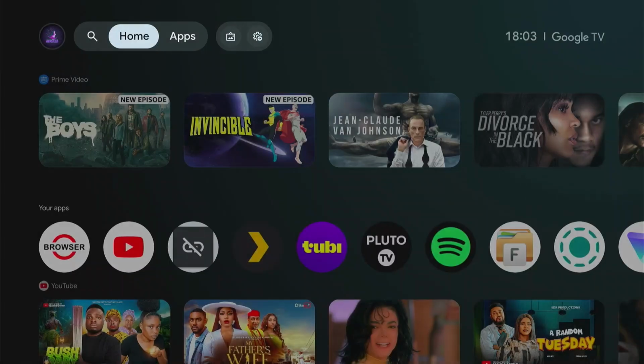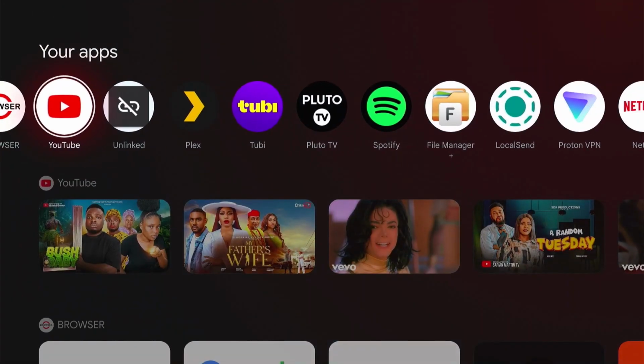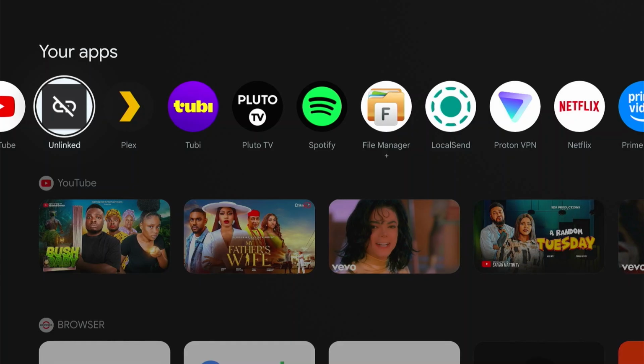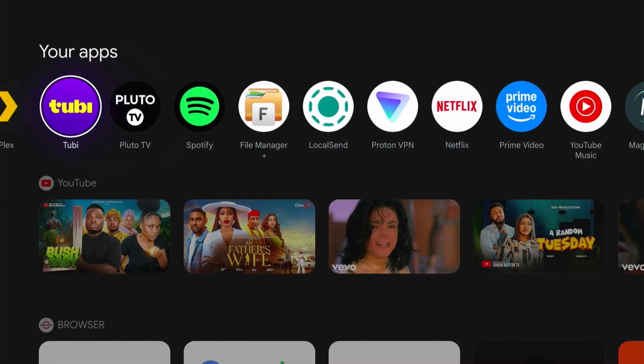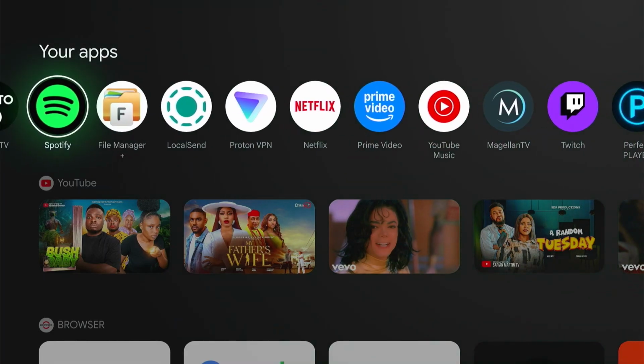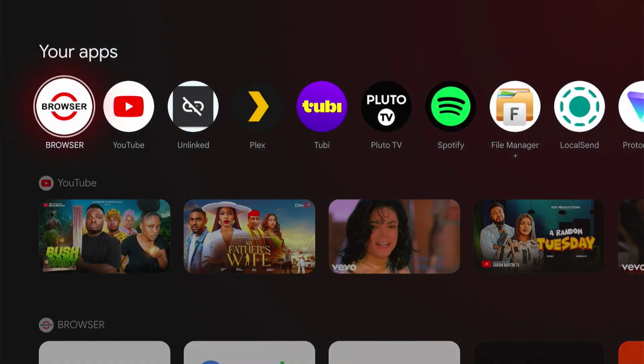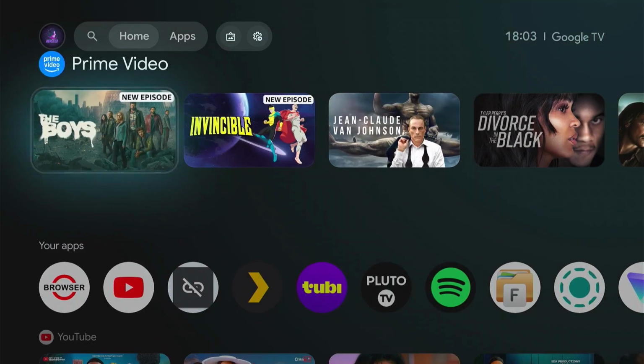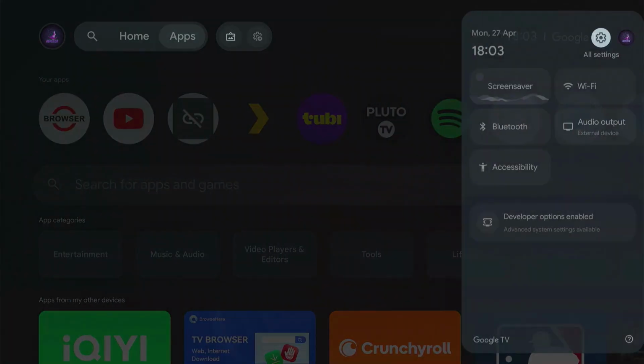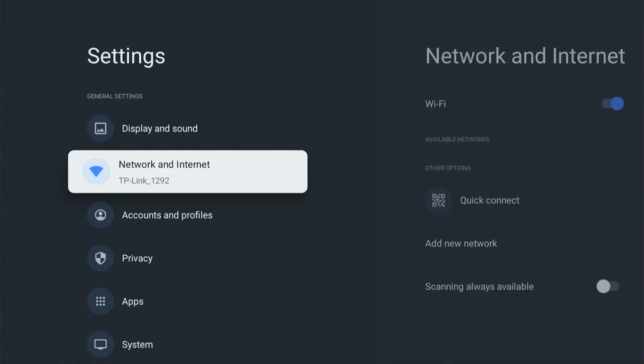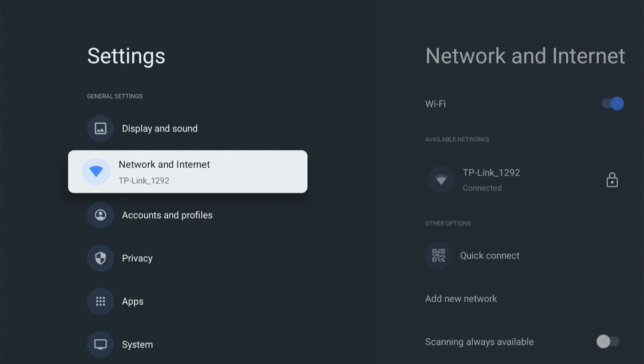Now also, an app like Unlinked will not be found on the Play Store. Or maybe you just want another alternative. So you could use the Downloader application to download some apps. That will be done by ensuring that unknown sources is checked. So ensure you give your device permission to download apps from unknown sources, the same as we talked about on sideloading apps and installing third-party apps.